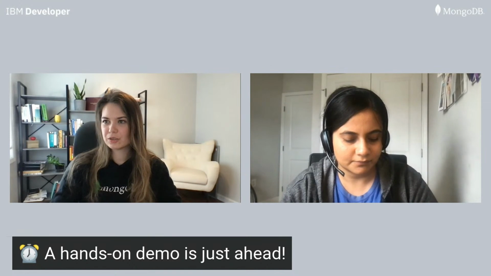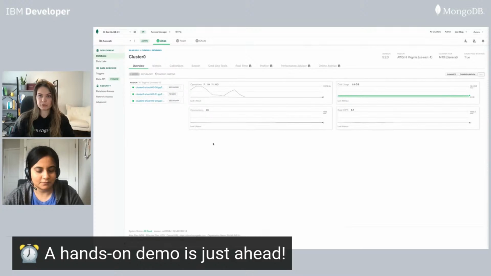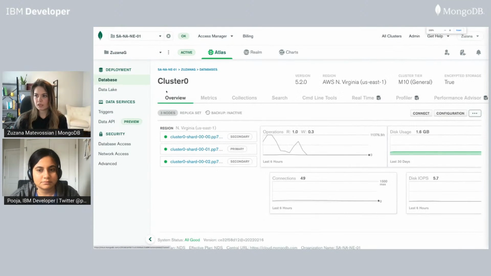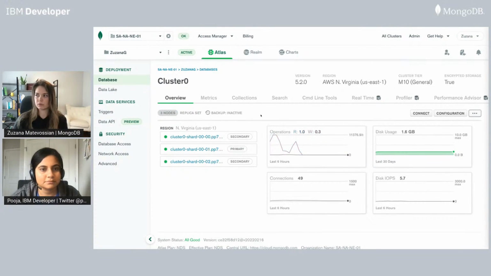Great. So right now, what you see in front of you is the Atlas UI that comes with MongoDB. Like we've mentioned before, this is how you can administer your database directly from your browser. What we have here is a specific cluster. This is a 3-node cluster, like we've talked about, that is deployed in US East, along with a set of database metrics to tell you how your database is doing right now.